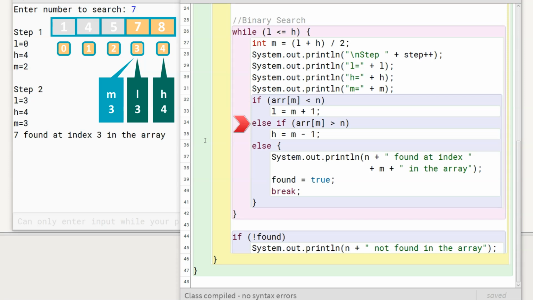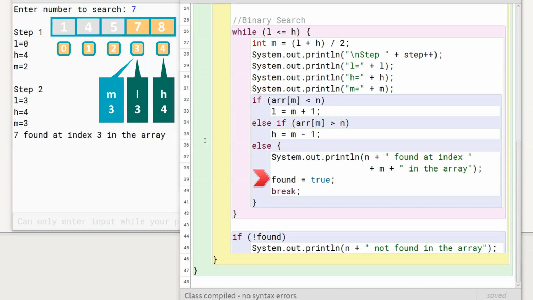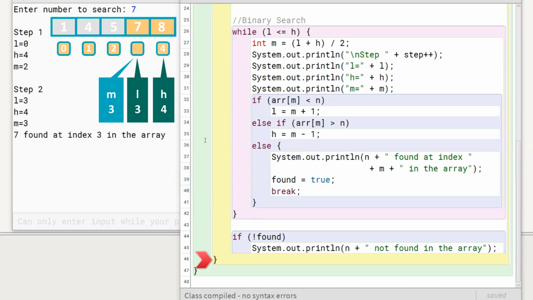Again the condition is false, so we come to the else part. Middle element is neither less than n nor greater than n. This is possible only when it is equal to n. So we have found our element in the array and this println statement outputs the same to the console. As we have found our element, we set the boolean variable found to true and exit the loop by executing this break statement. And with this, our binary search program completes.